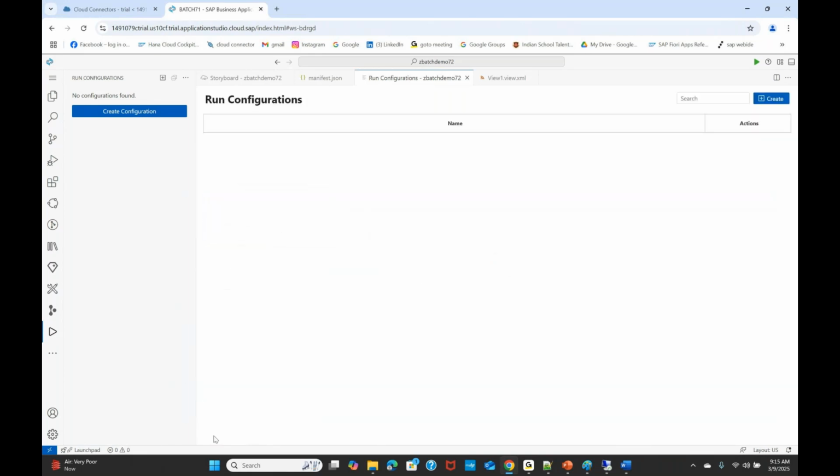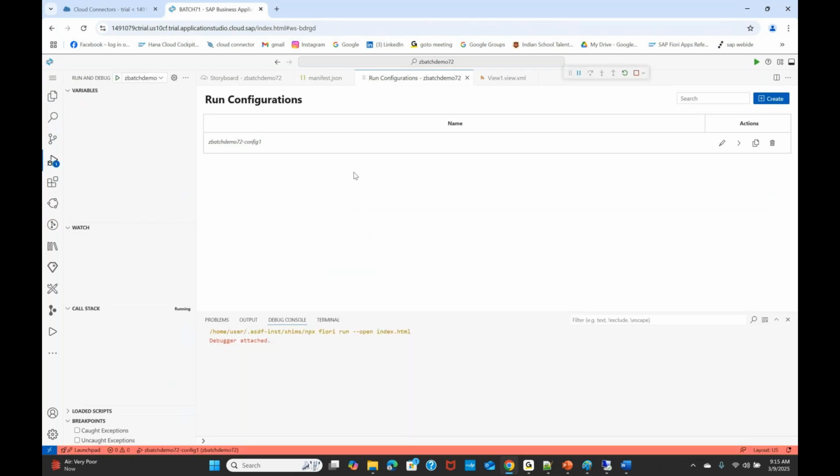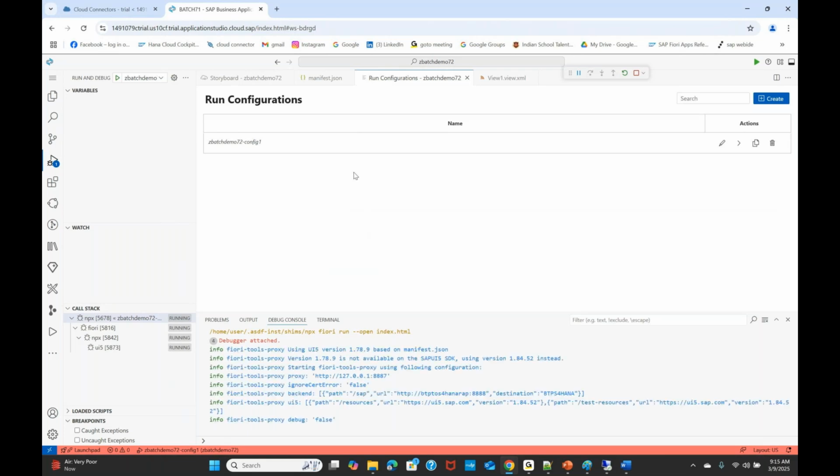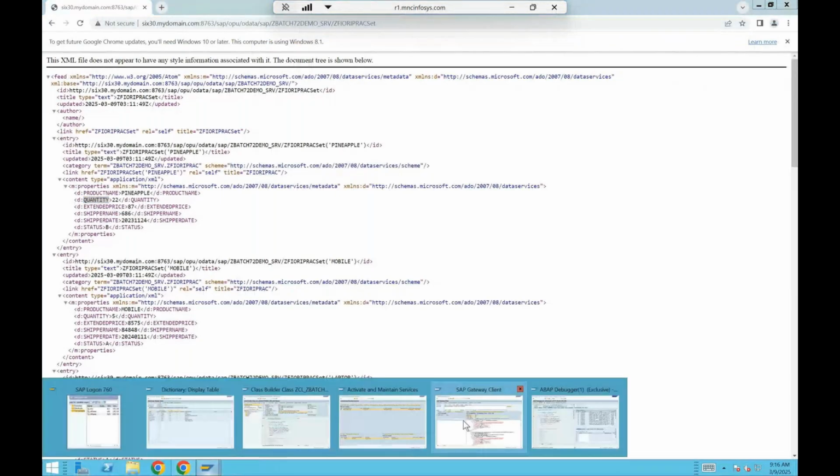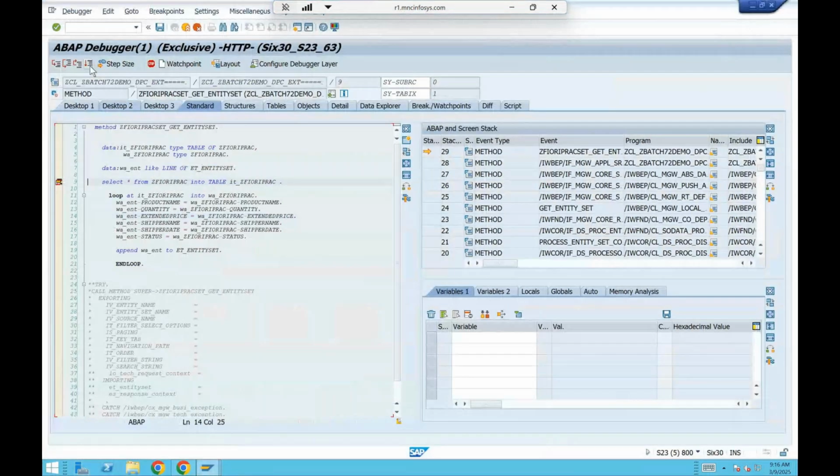Index.html, save it, put the cursor, execute. So now you see it is processing. It has triggered our debugger. Now I'm pressing F8, and the data is displaying.